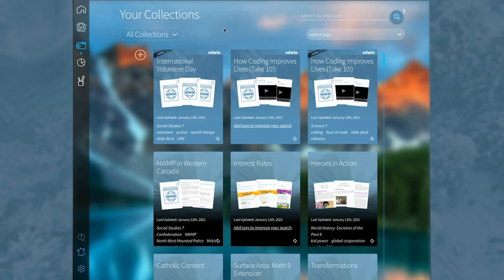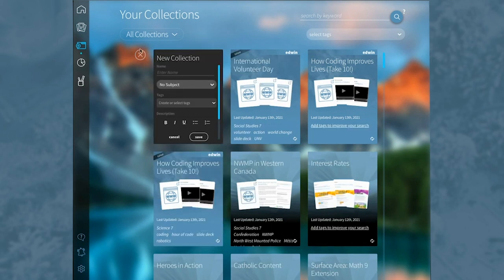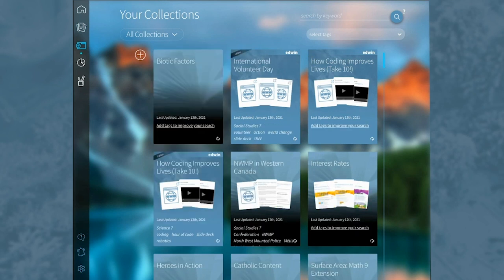Okay, so first off, I need to pick a topic. I'm going to build a science collection. I'm going to click on the plus sign inside the circle here to create a new collection. And all I'm going to do is add a name. I'm going to call it biotic factors. Oh, look at that. And I'm going to click Save down at the bottom. Okay, it's created a new card for me.